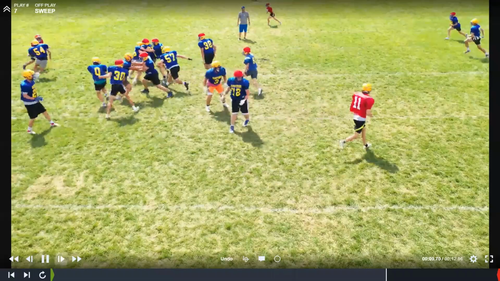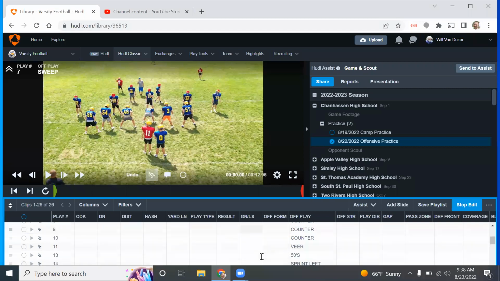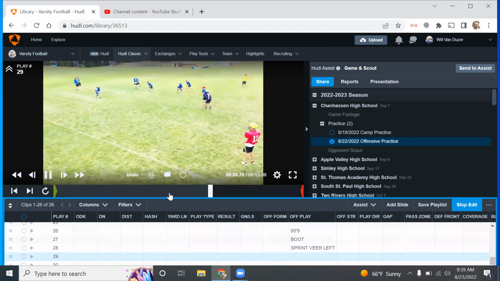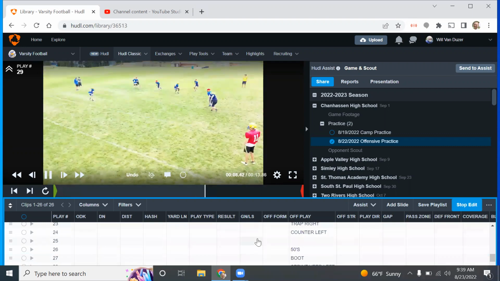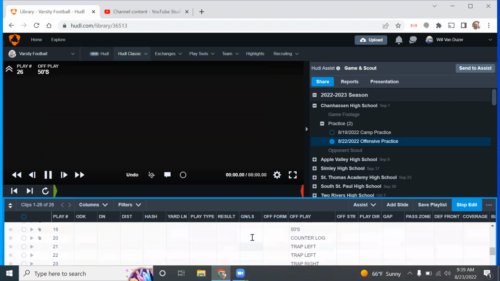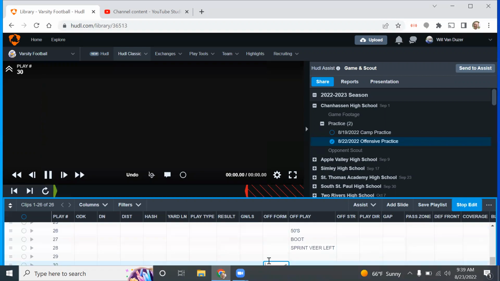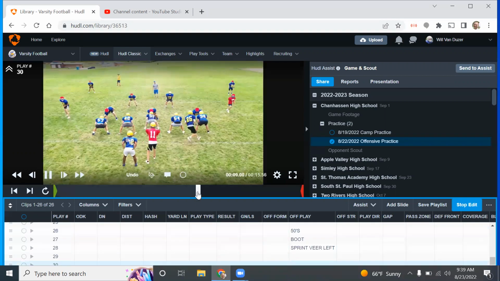Okay, that's pretty good. We got another one here somewhere. Where is it? Is it this play? No. This one, we had another sweep. Here it is. Okay, let's watch this one.